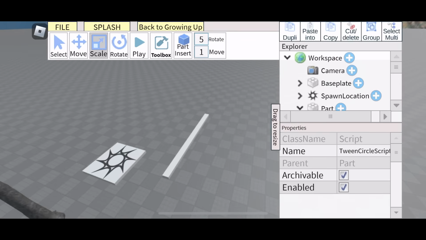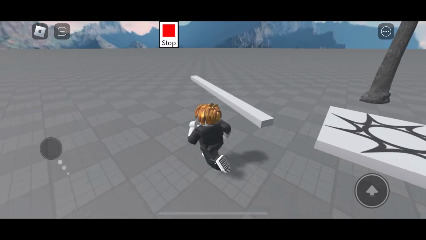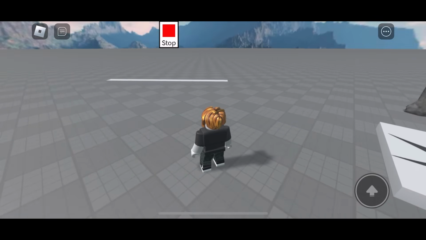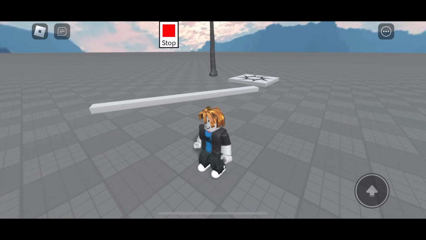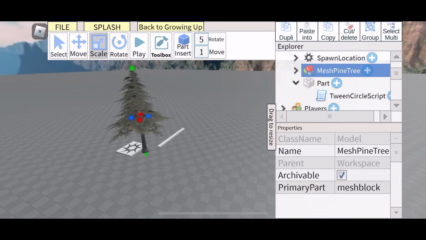Really cool. Let's press play, see what happens here. And it's not anchored, so that might be why it's moving. No, I think it's just sweet. So let's press stop. So as you can tell, we have a beautiful game right here.